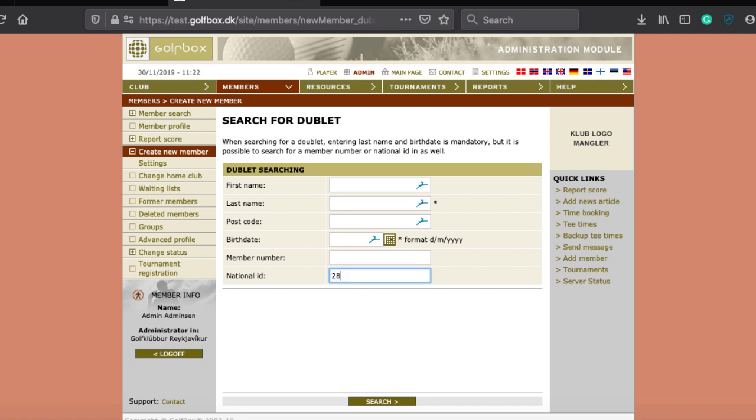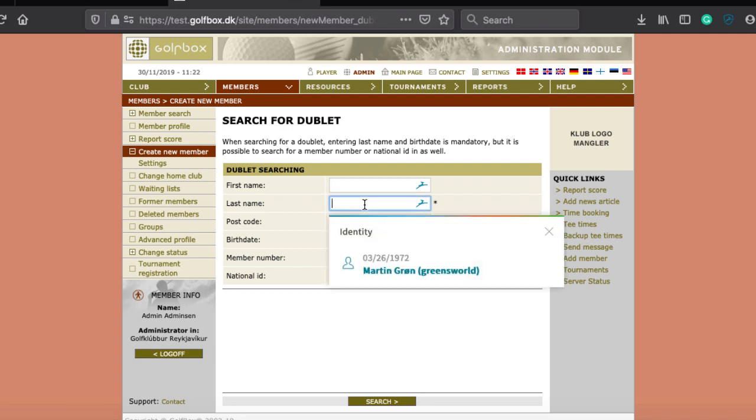So if there's someone that's not in the national database, they won't have a national ID, and then you have to search for them by last name and birth date.